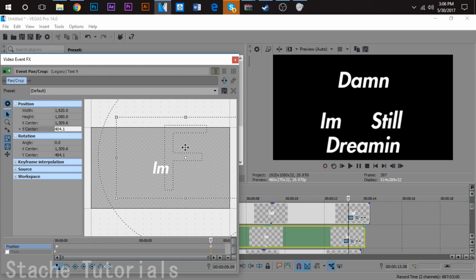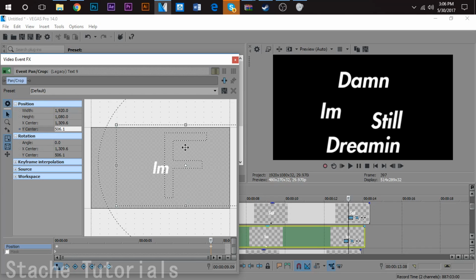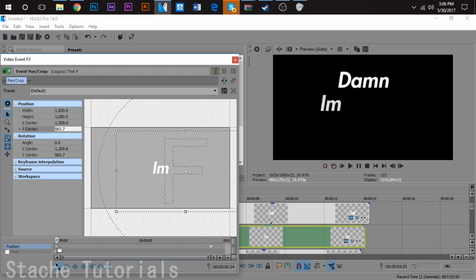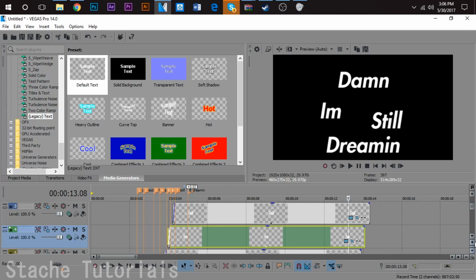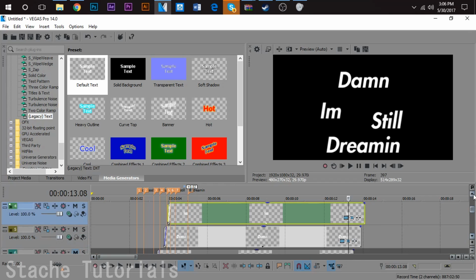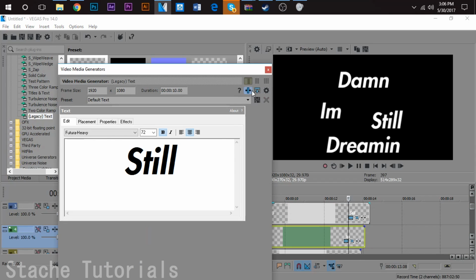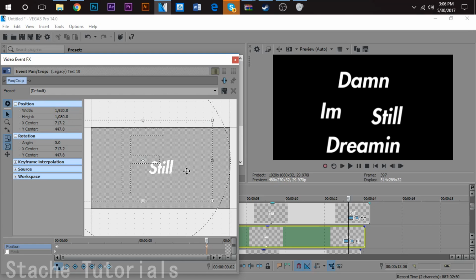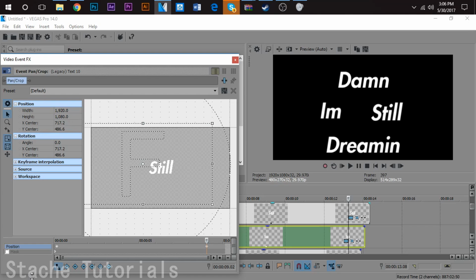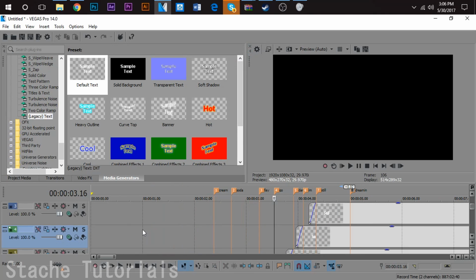Now I can move them up a little bit, so there's equal space in between them. Delete these keyframes because you don't want them moving. And then go back to "still," move it back up. That's why I said you have to plan everything out beforehand, so you know what you're doing, because if not, you're just going to be stuck experimenting the whole time. So let's look at what we have right now.